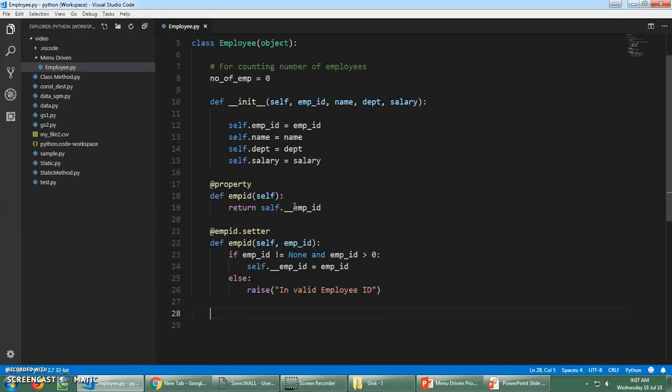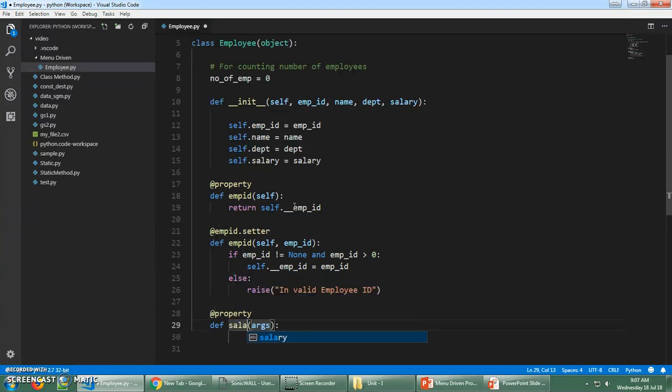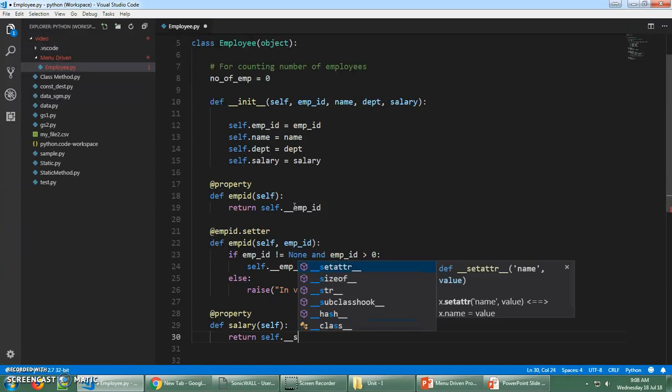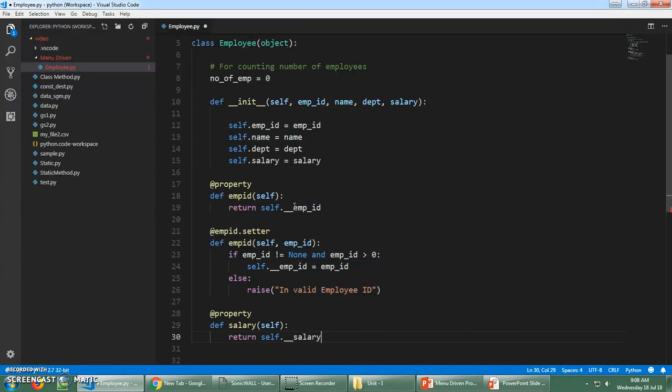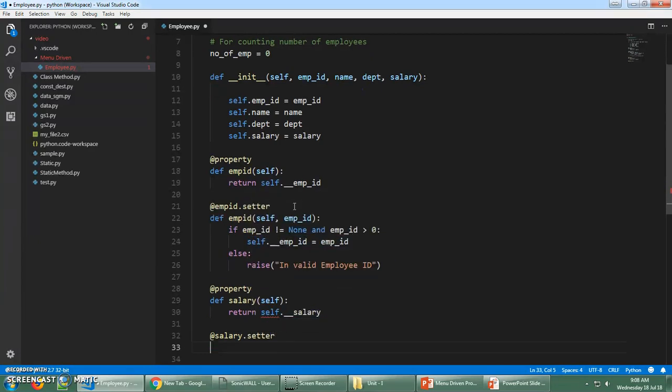Next method that we need to check is salary. So again, property, def salary, self, return self dot double underscore salary, and then at the rate, next decorator for setting the value of salary.